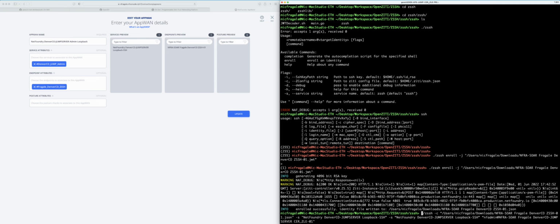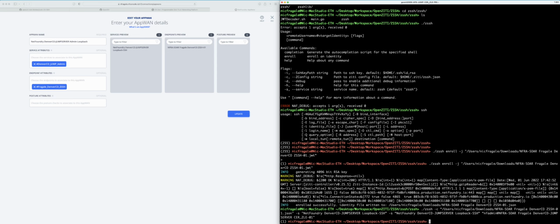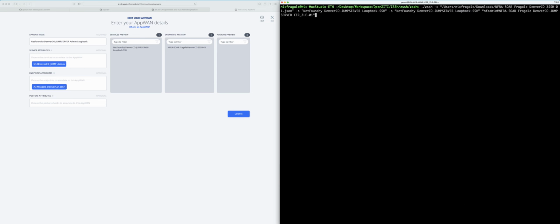Let's take a look at this command I just put in. In fact, I'll clear the screen for you. We'll put in the command. Let's break it down. We're going to tell zssh to use the configuration, the -c, for this JSON file. That's the identity that we created during enrollment. We're going to say the service that we're trying to connect to is the NetFoundry Jump Server Loopback SSH service. Well, there it is, right there.